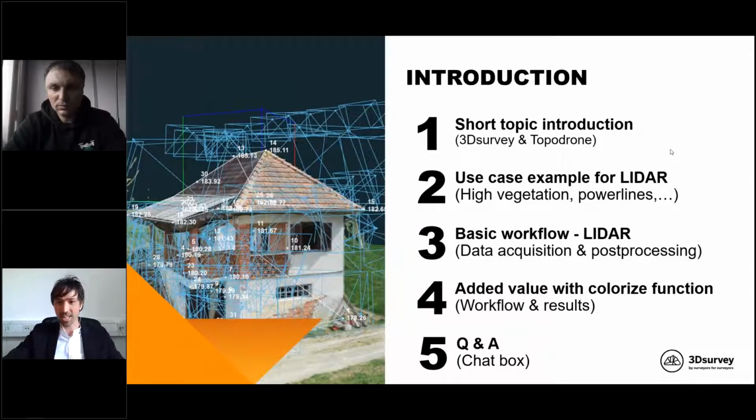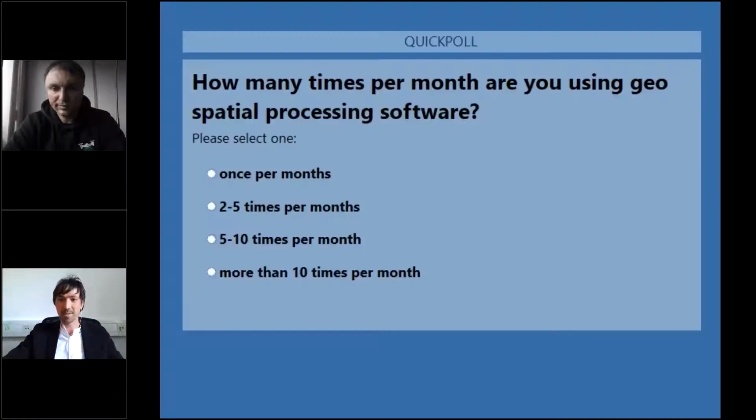And the last question is, how many times per month are you using spatial data? I'm not just talking here about photogrammetry, but also LIDAR, maybe not using a drone to gather those data. Maybe you order some kind of data or you download it from an official database. But you are operating with 3D spatial data. And the answers are once per month, 2 to 5 times per month, 5 to 10 times per month, or more than 10 times per month. So mostly on a daily basis, actually.